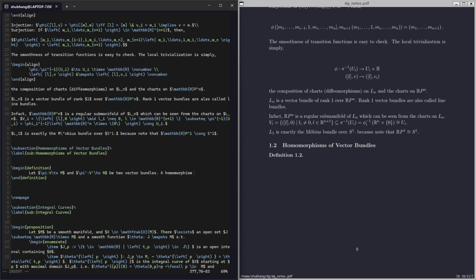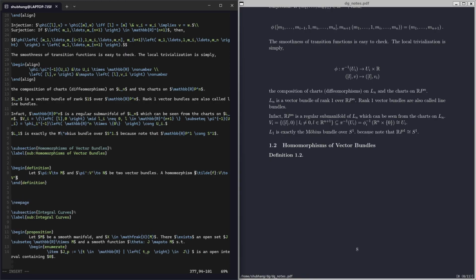Okay, math. I'm still getting used to the snippets of math actually. A homomorphism F tilde from V to V prime is a smooth map such that there exists f from M to N for which the following diagram commutes. The following diagram commutes. Cool.